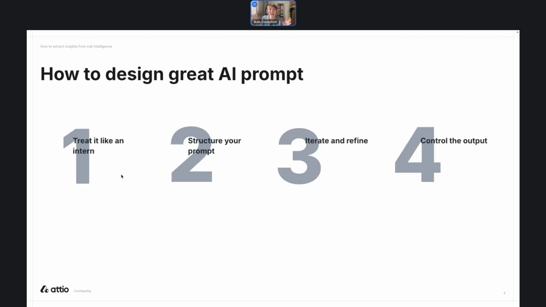As I say, this is just very high level. These are the top 4 things I try and keep in mind when designing AI prompts. But if you want a more in-depth workshop on prompt engineering, we have one in our Attio library that was run by our colleague Andrew, and it is great. So if you want a deep dive, I would suggest going there. But these are the 4 principles that we're going to keep in mind.